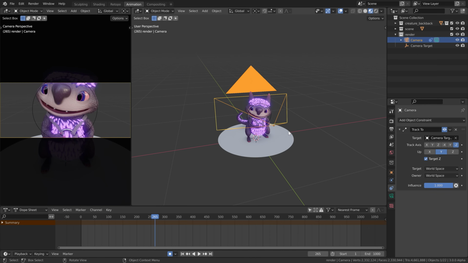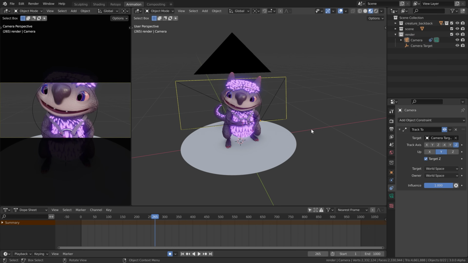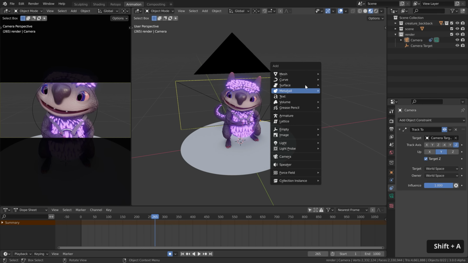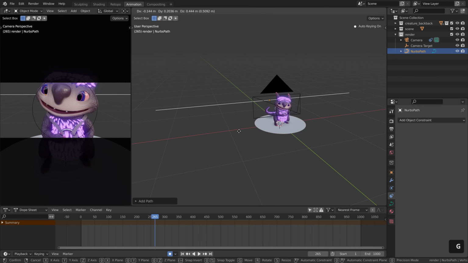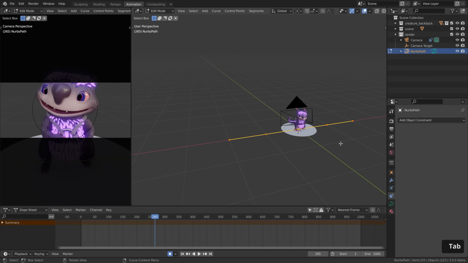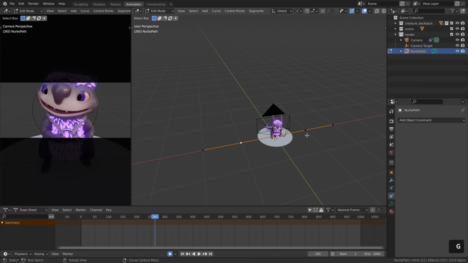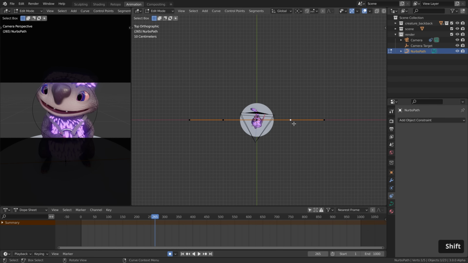But here we want to create a more complex curved animation. So with Shift A, let's add a curve, and I like to use the path object here. Then we have a line over here. If we go to edit mode, we have these 5 points which we can move around. However, I want to keep it simple here, so let's simply remove 2 of these points, and then we can place the path somewhere here.